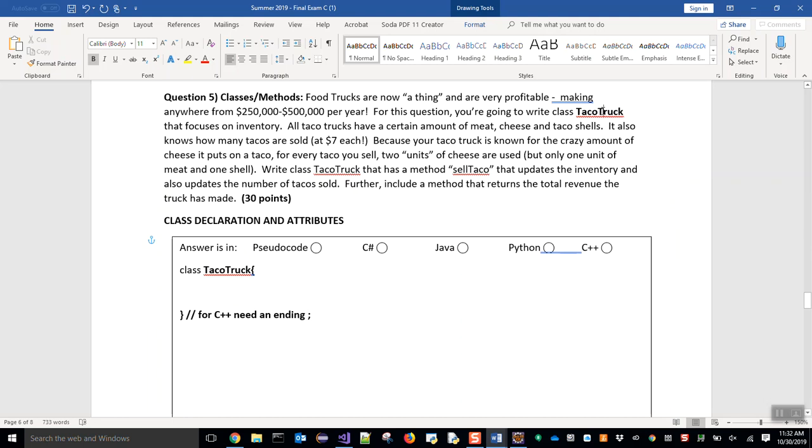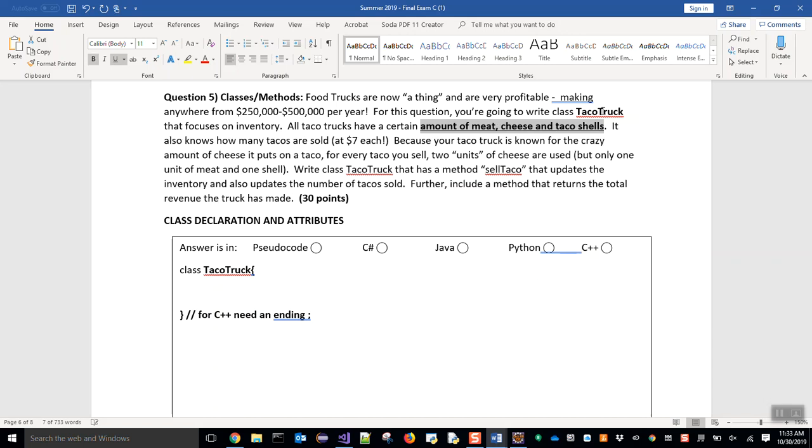Let us now think about what a class contains. A class contains some variables and some functions. So we need to figure out what the variables are over here. The taco trucks have a certain amount of meat, cheese and taco shells. So these are the hints of our fields or attributes or variables, right? Let us highlight this. We need amount of meat, amount of cheese and taco shell.